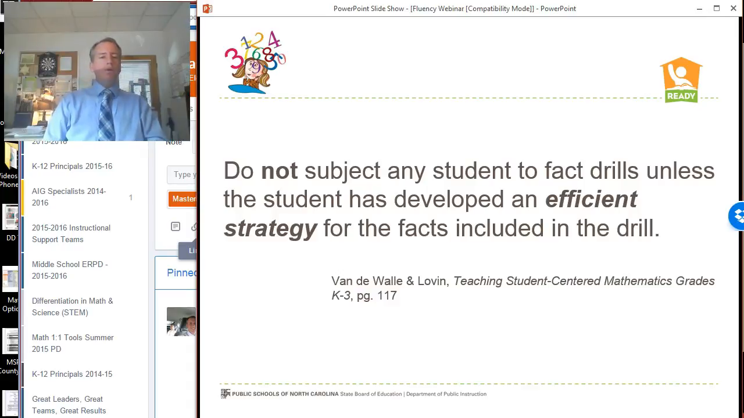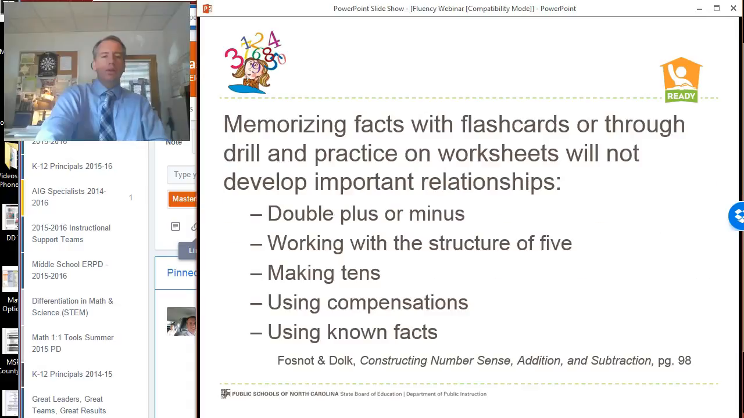But Van de Walle points out that kids really shouldn't be doing fact practice or drills until they know their strategy, or until they can apply their strategy to what they're doing. So hopefully we can build up their strategies and do that in as effective and efficient a manner as we can, so that they have the tools they need.